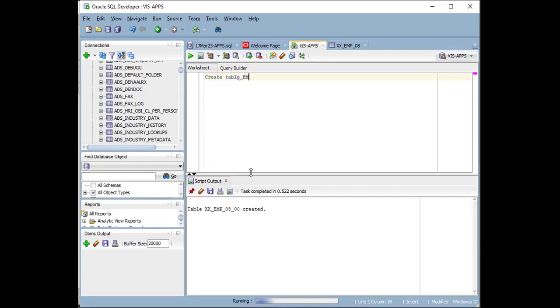Create table emp_import_today_data as select star from emp where 1 equals 2. So with this, what will happen? Only the structure of the table will be created. Okay. Now only the structure of the table is created here.